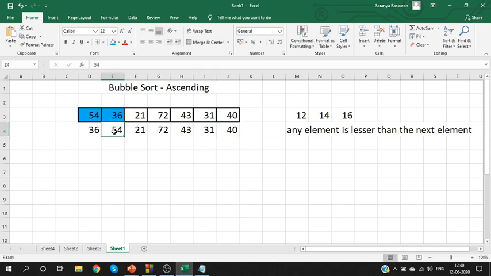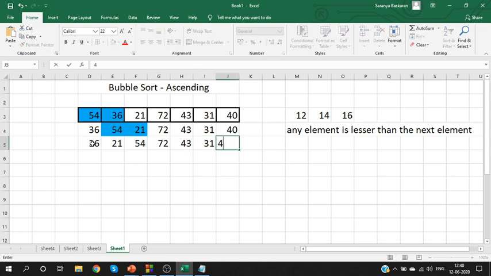Next comparison is between 54 and 21. Can you all understand how we do it? First two are compared. If the element is not lesser than the next element, you make it right by swapping them. Similarly here, the element should be lesser. But is it lesser than the next element? No, it is not lesser. So what can you do? You can swap them: 54, 72, 43, 31, 40.